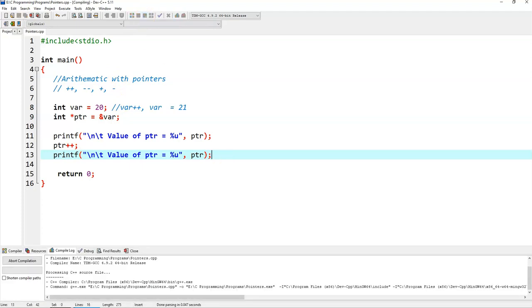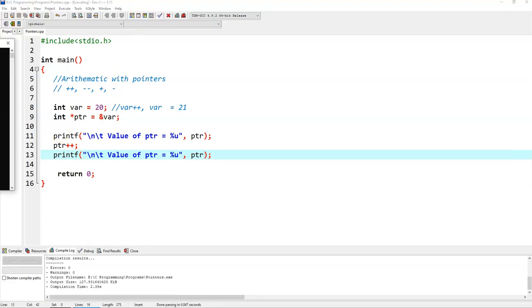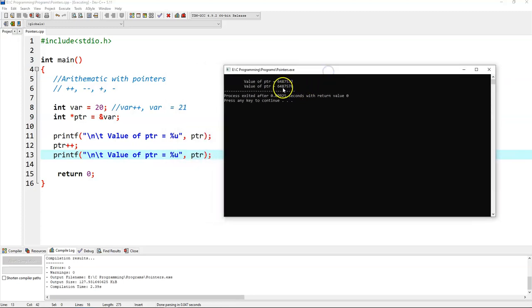So when we execute it, it gives us like this. See, so it says value of ptr is what? 6487572. ये var का एड्रेस था, लेकिन जब हमने ptr प्लस प्लस किया, so it gave 6487576. See, it has a difference of 4 bytes. 4 बाइट्स का डिफरेंस है. मतलब क्या कि पॉइंटर ये जो है 4 बाइट्स आगे के लोकेशन को चला गया.